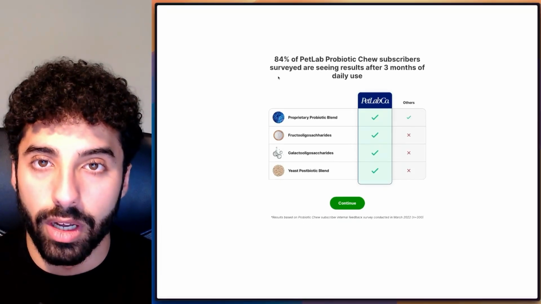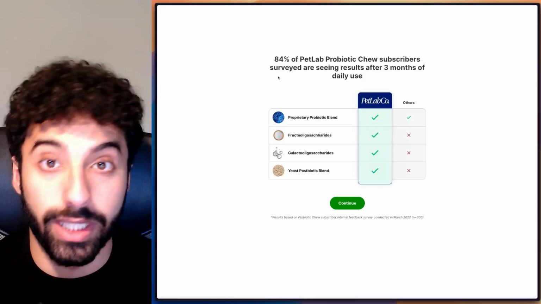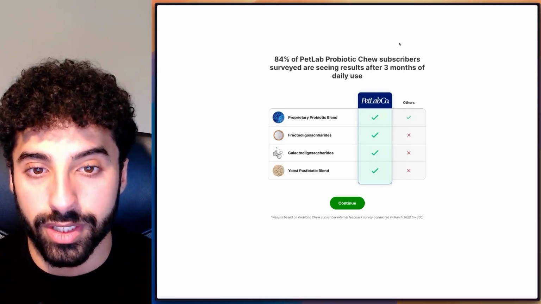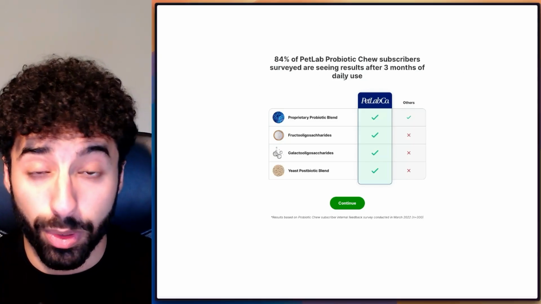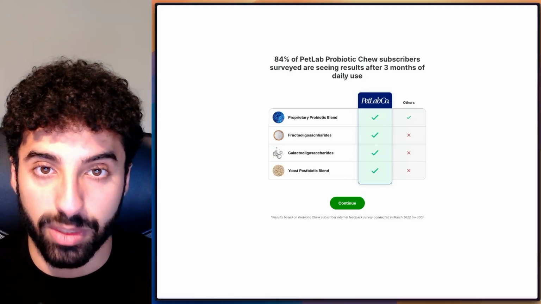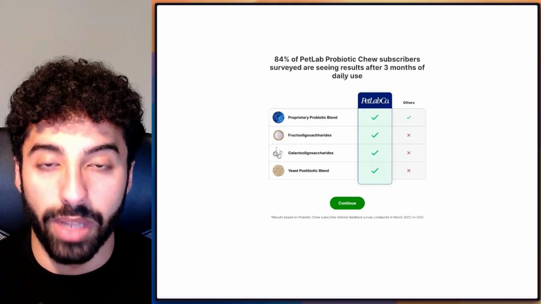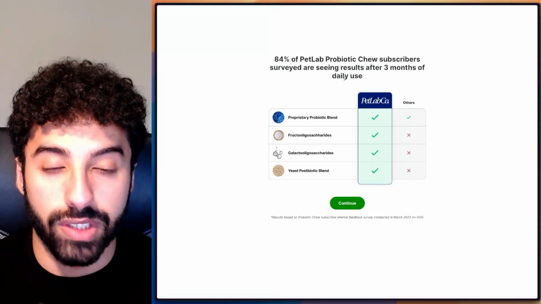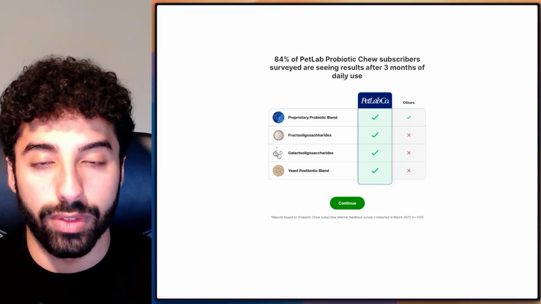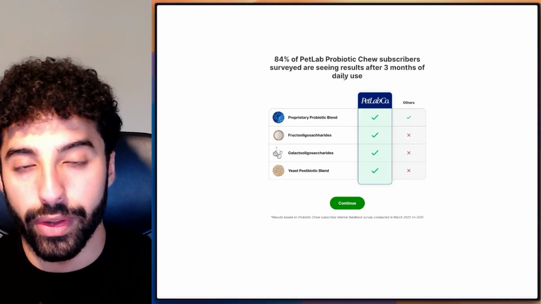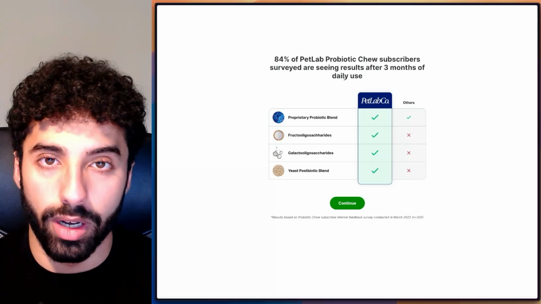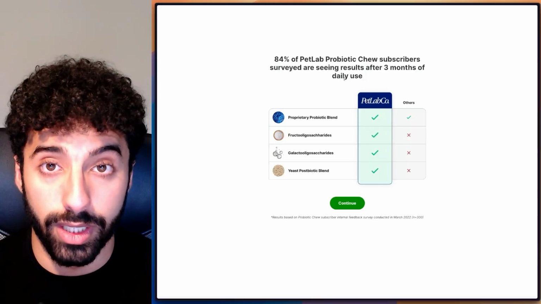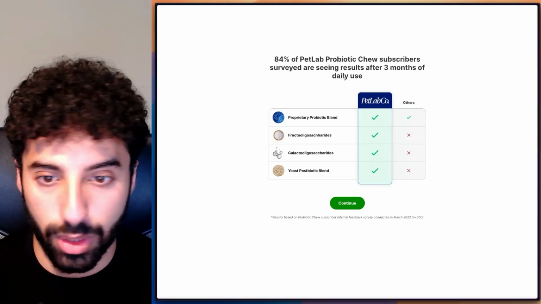And here they start drawing comparisons and introducing the brand and introducing the differentiation. So 84% of Pet Lab Probiotic Chew subscribers surveyed are seeing results after 3 months of daily use. This is perfect. Headline is very good if you have subscriptions, if you want to get LTV out of your customers. So in this case, they're already driving the purchase decision towards going for a subscription, or even if they don't want to go for a subscription, going for a higher AOV by getting 3 months worth of supply for their dogs. So very good here if you're pushing for LTV, if you're pushing for subscriptions.